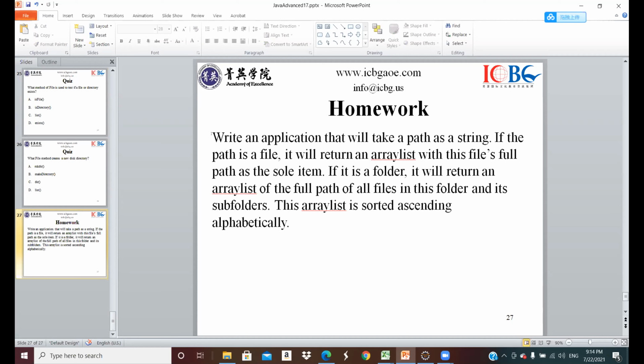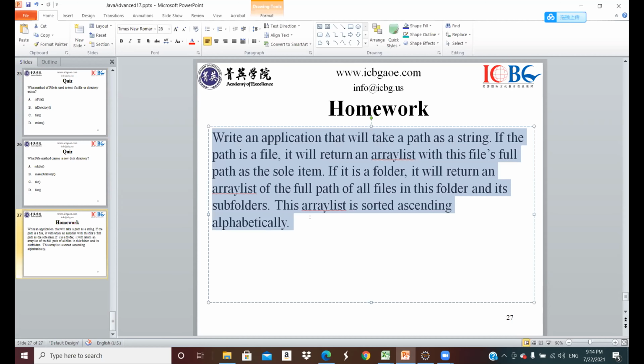Is the requirement clear to you? Everyone? Can you give me some feedback in the chat? Is this homework clear or not? I think it's just a bit confusing what you mean by path, but other than that, I think it's fine.